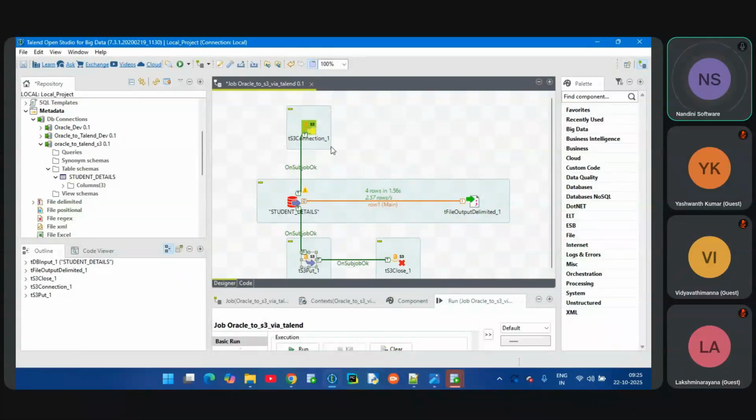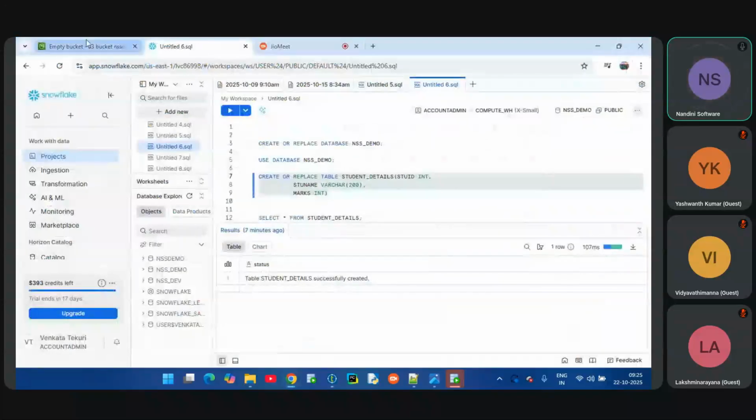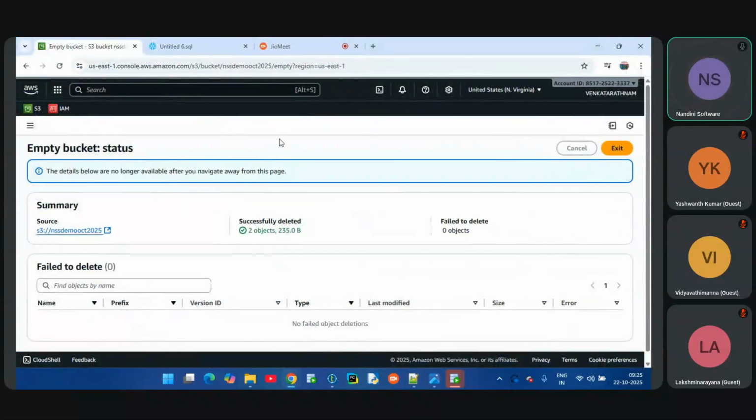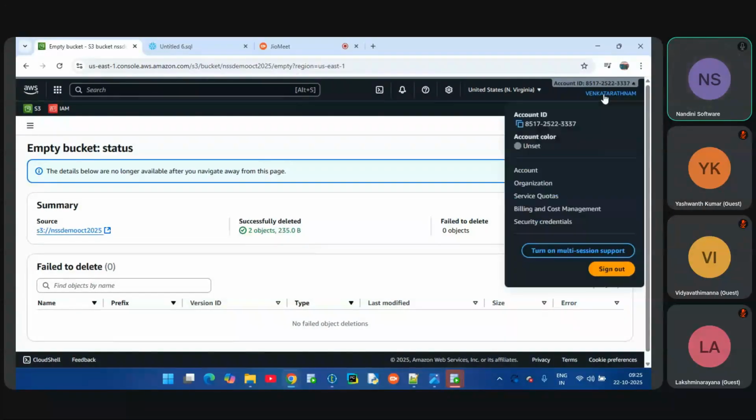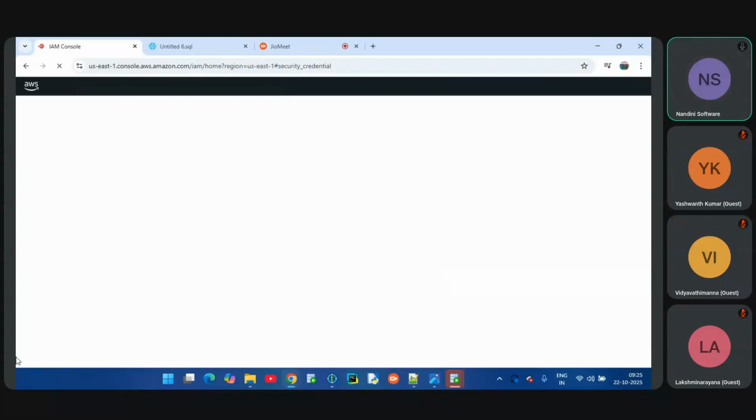Now I want to connect it, right? How to connect AWS S3? I need the AWS access key and secret key. So how to get the access key and secret key? Please observe carefully, team. Let me go to AWS. I have to log in to my AWS account. I will explain how to install the software and configure the applications later. Once I log in to AWS, there are security credentials available.